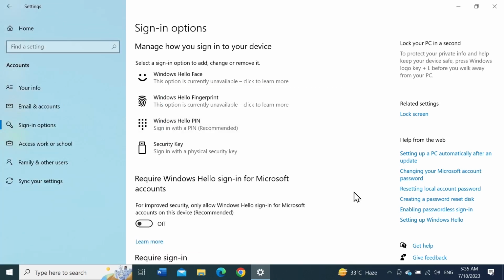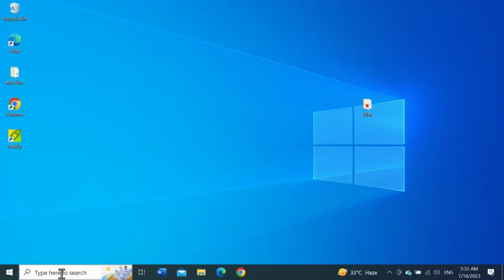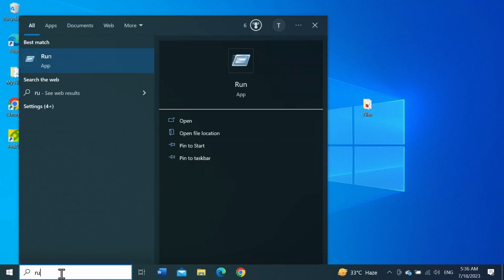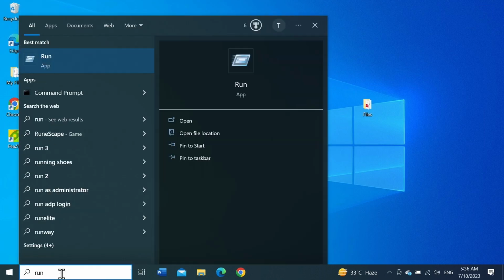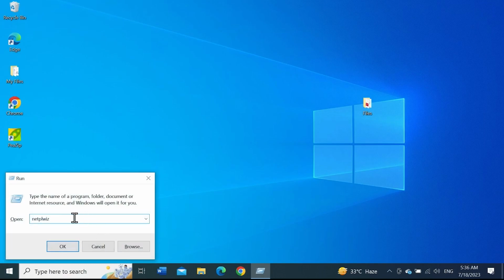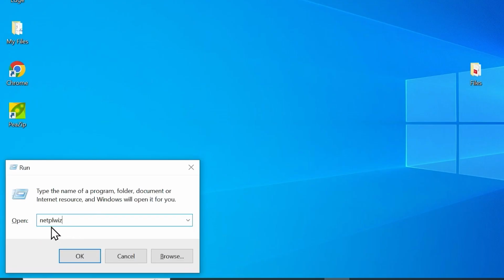And we have just removed the pin from our computer, but hold on, there is one last thing that we are gonna have to do. So for that, just go to Start and then type in Run and then press enter from your keyboard, and then in here type in NETPLWIZ. After that click on OK.